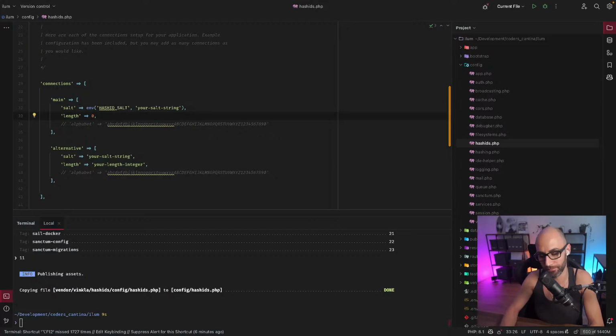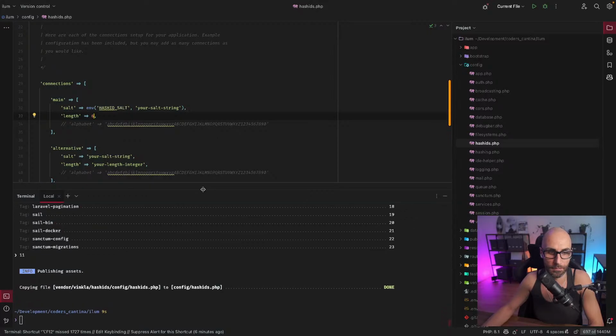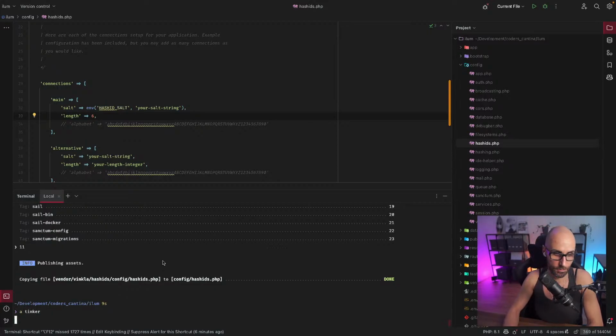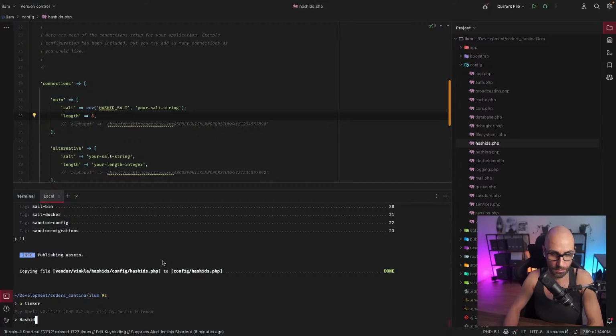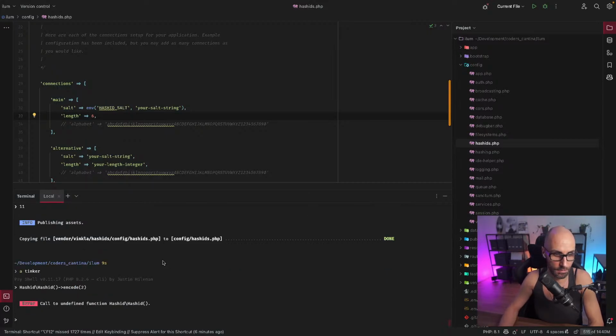And I also like to have not 0 as a base length, but something like 6 to have some longer strings from the beginning. So if we go into a Tinker session and go hash ID, if I remember correctly, then call something like that, and then encode and use 2. Hopefully that's correct. No, that's definitely not correct.